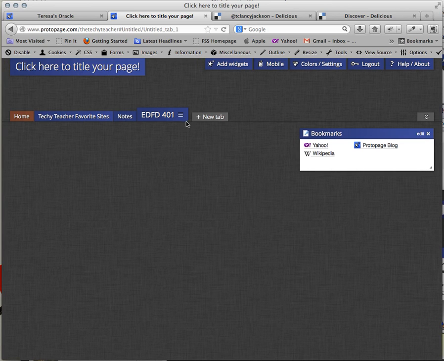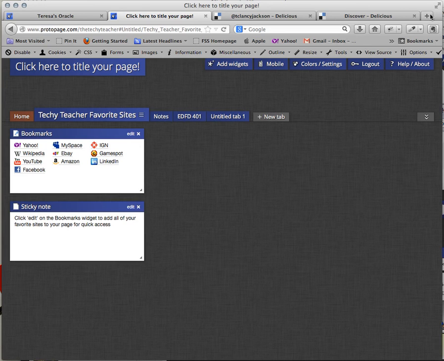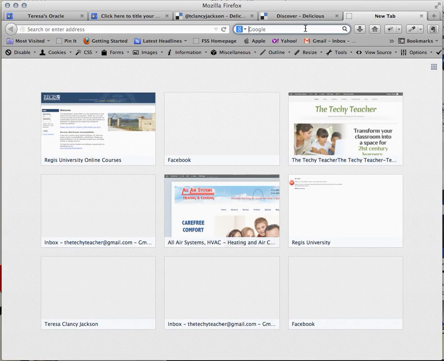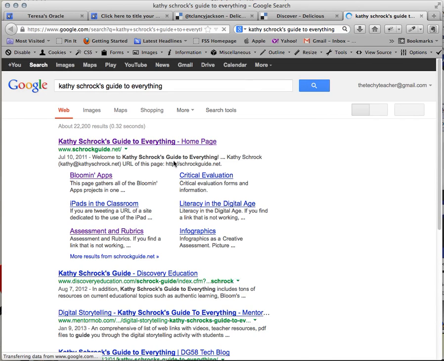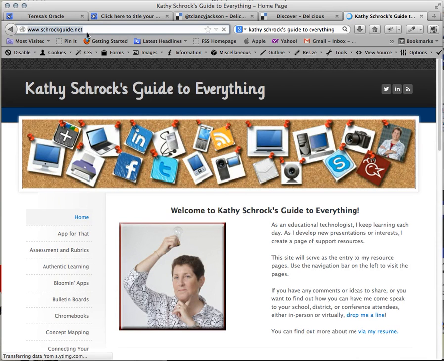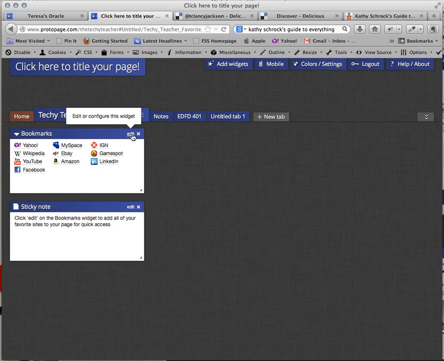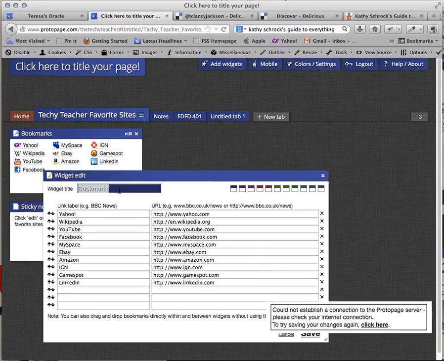I'm going to create another tab. Actually, I'm going to go back to the Techie Teacher favorite sites. And one of my favorite sites is Kathy Schrock's Guide to Everything. So I'm going to go to her page and copy the link, and then I'm going to go back to my Protopage, and I want this to be my favorite tech websites, ed tech websites.